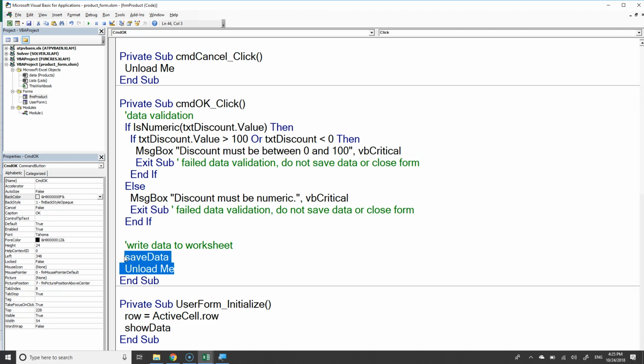Here's one of the great things about a user form: it lets us do data validation. I put this user form up, and the user can change data to his or her heart's content, but when he says OK, saying we're now ready to save that data, we can check to make sure that what they typed in makes sense. Here I've got an object called txt discount. Can you guess what that is? It's the discount text box. That's where the user types in the discount.